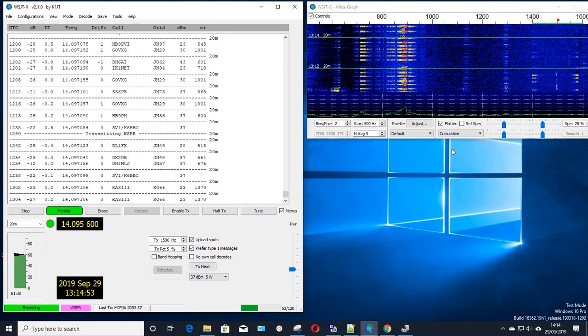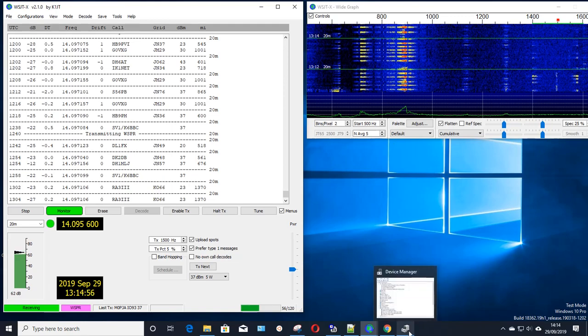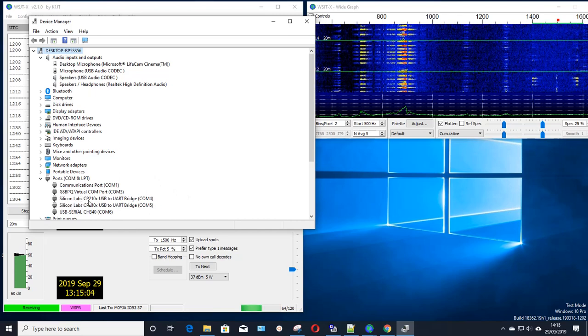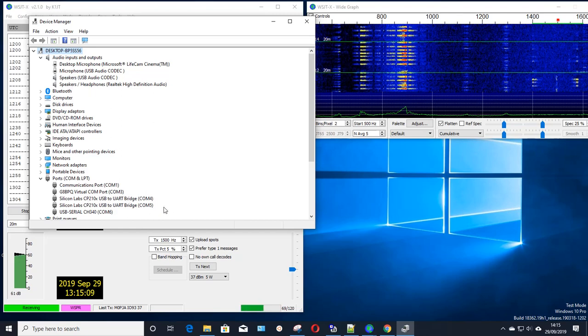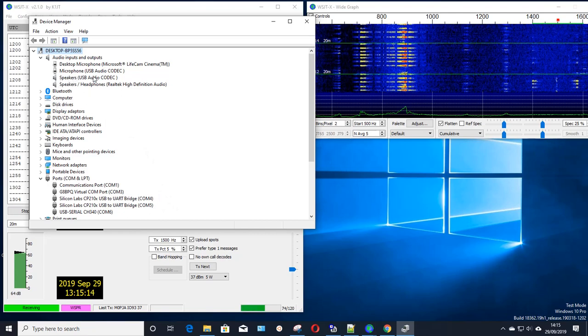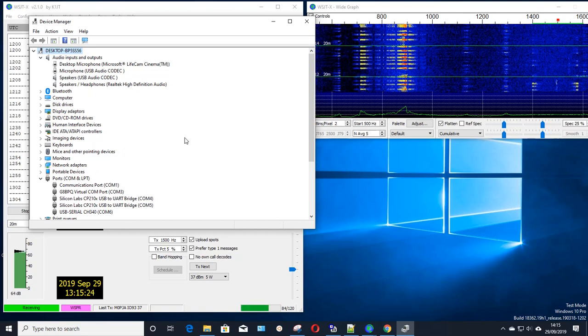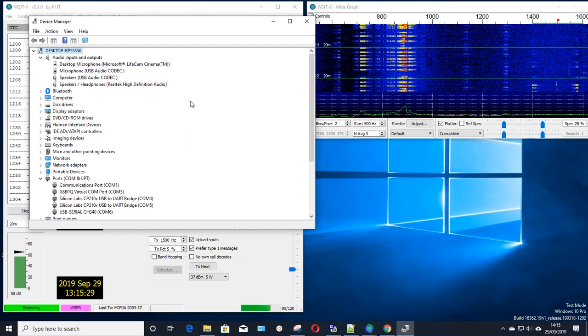So I'll show you the first thing that you probably need to know. When you plug your radio in and switch it on, it creates some COM ports, and you can see here the two Silicon Lab COM ports, COM4 and COM5, are what is created by my radio, and it also creates a microphone and a set of speakers, and you can see they're entitled USB audio codec, and that's quite important. If you're not sure which of the ones you are from Device Manager, then just power your radio off and power it back on, and they'll disappear and then they'll come back, which gives you a good indication of which is which.